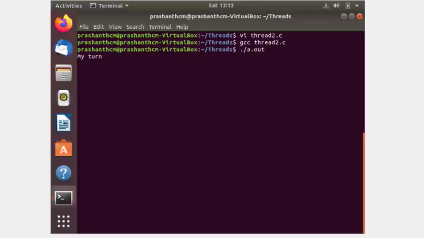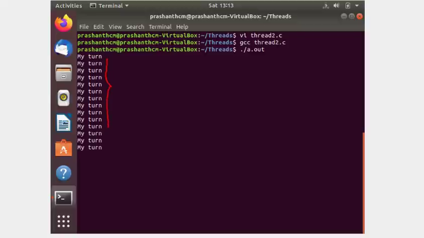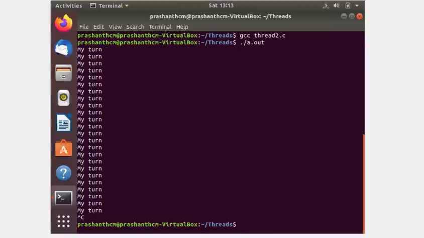If you see the result, since I've called my turn procedure first and that has got an infinite loop, you will only see my turn getting printed and it will not stop because it is an infinite loop. I'll forcefully break it or terminate it. Now I will show you another C program that I've written, which is named thread 1.